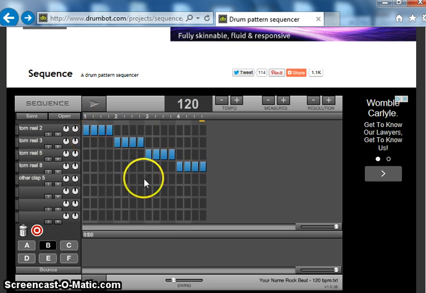So now, after you fill in every box, I want you to take some off. And that's part of the drum fill. You want to make it interesting. You don't always want to make them the same. And see what it sounds like. And see what sounds good.